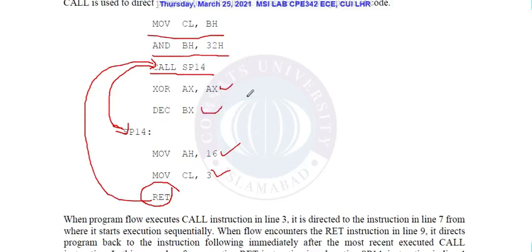So basically, the difference between the call statement and the jump statement is that in case of jump there is no coming back, whereas in the call statement your subroutine will be called, and after executing the subroutine your flow returns to the statement where it was called, and then the very next statement after the call statement will be executed.